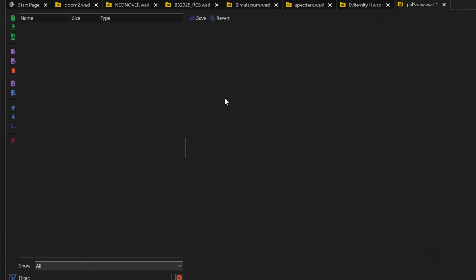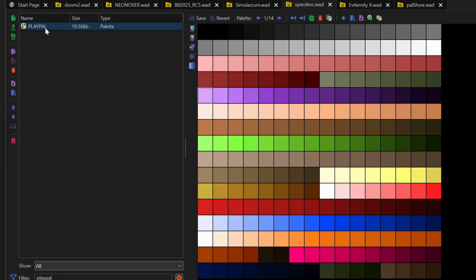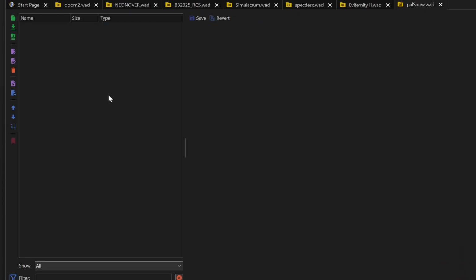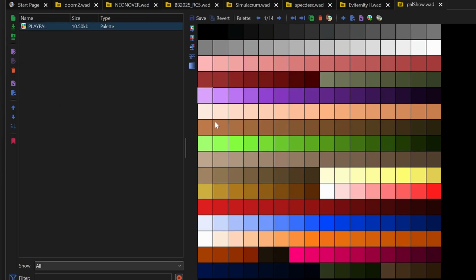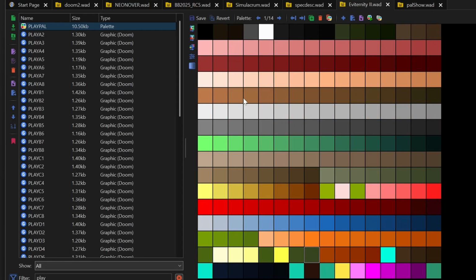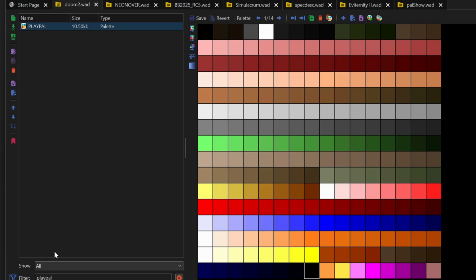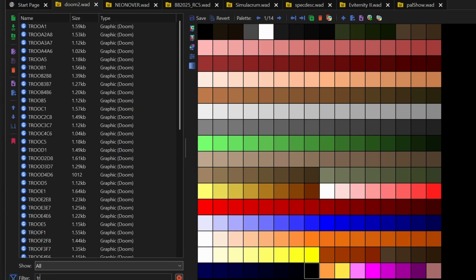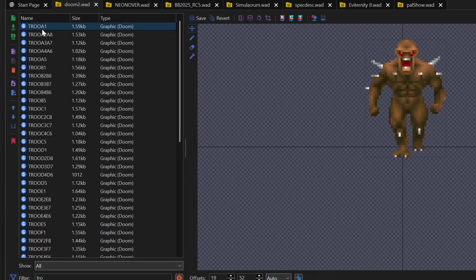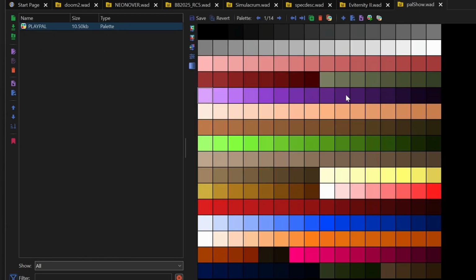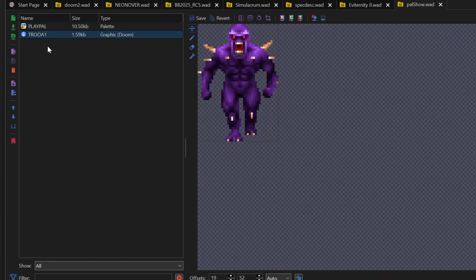If I go to create a new WAD, I'll call it Pal Show, and I go to Spectrum Descent, and I'm going to copy the Playpal from Spectrum Descent and chuck it in here and save it. Okay, so now I've got the Spectrum Descent with this purple ramp where everybody else, even Evternity, has a kind of brown ramp. If I go into Doom and I just grab TRO and I grab the imp and I copy this into here, boom, he's a purple imp.